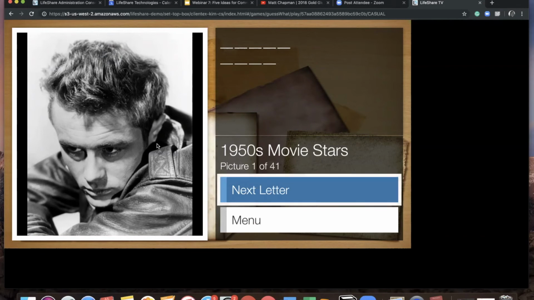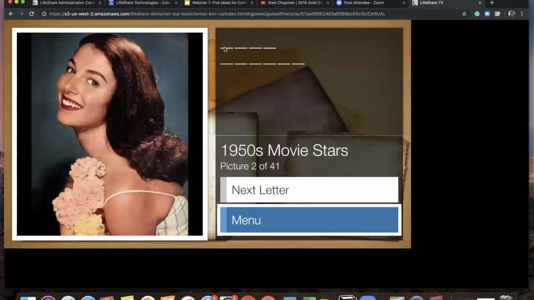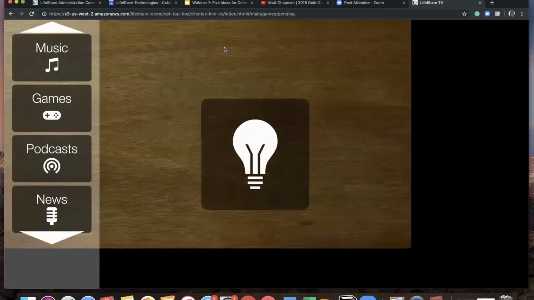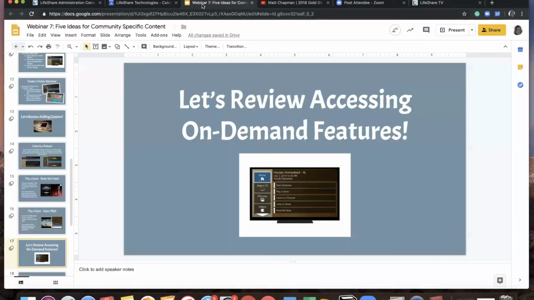They can take a look, guess which movie star that is. If they're not exactly sure, we can click next letter. You'll see the first letter of that person's name pop up. And I think we might be looking at James Dean here. Okay, so that's a great game to play as well. And again, if you don't see exactly what you're looking for, as long as you give us enough notice, we are always more than happy to work with you and develop some new categories for you.